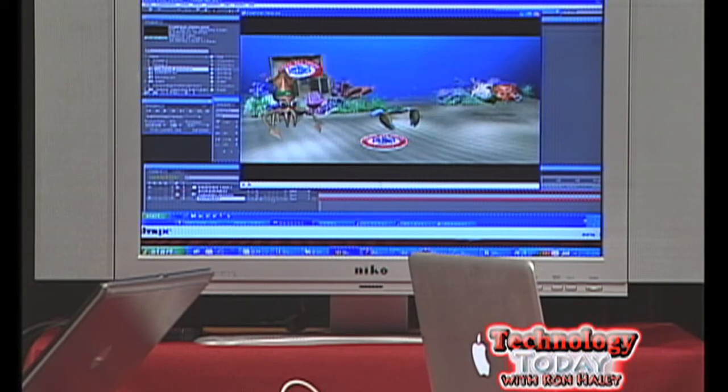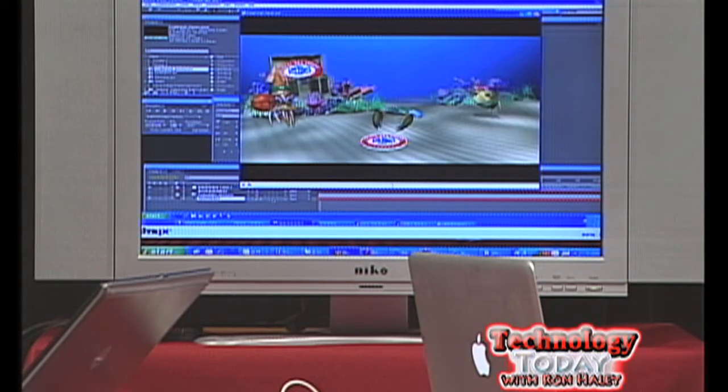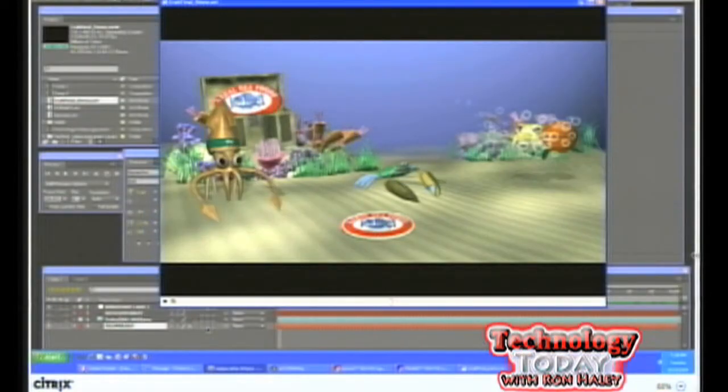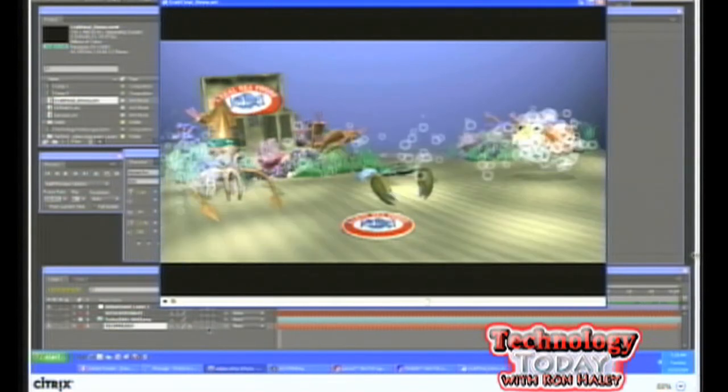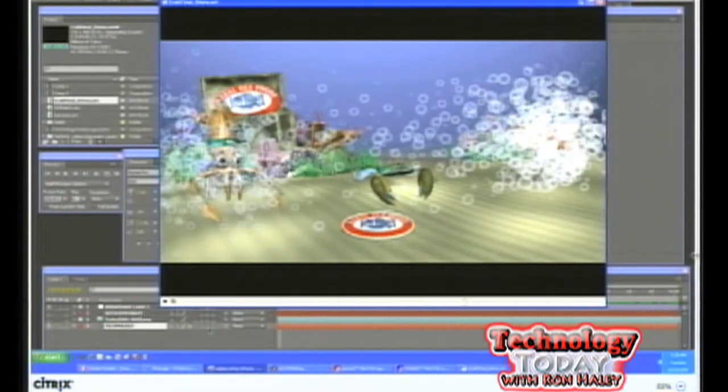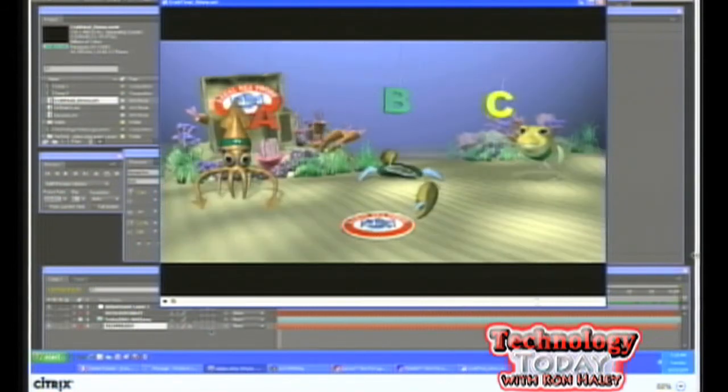All right. Which is it going to be? Good old crab.